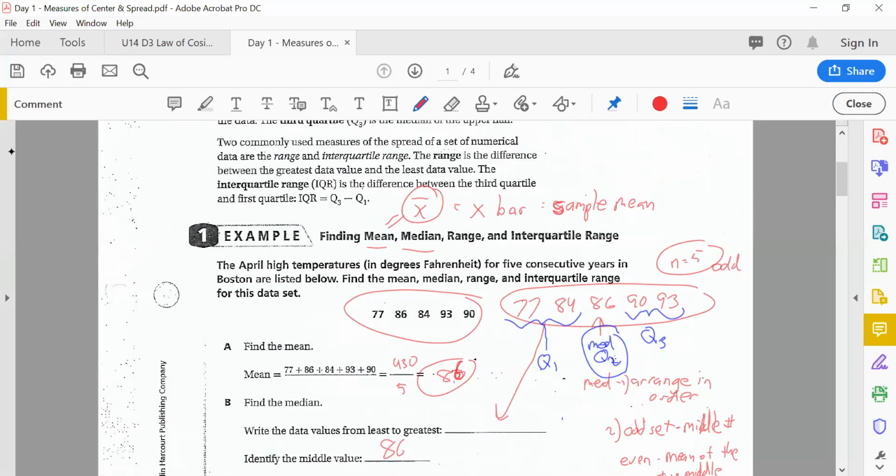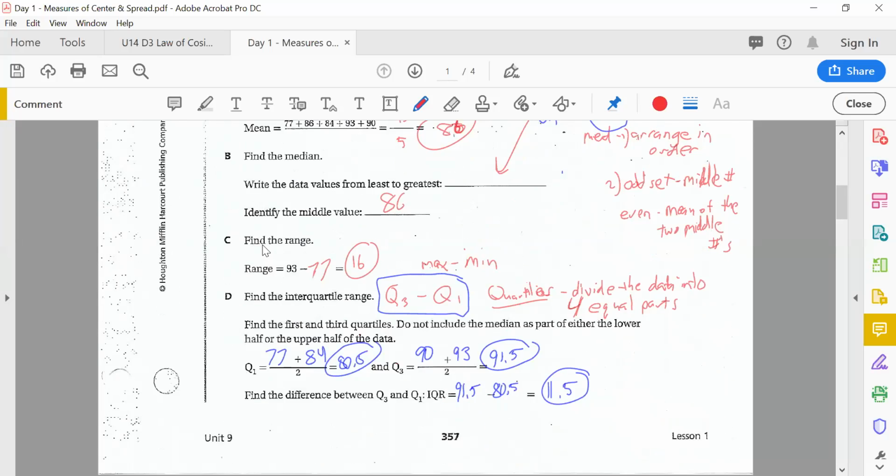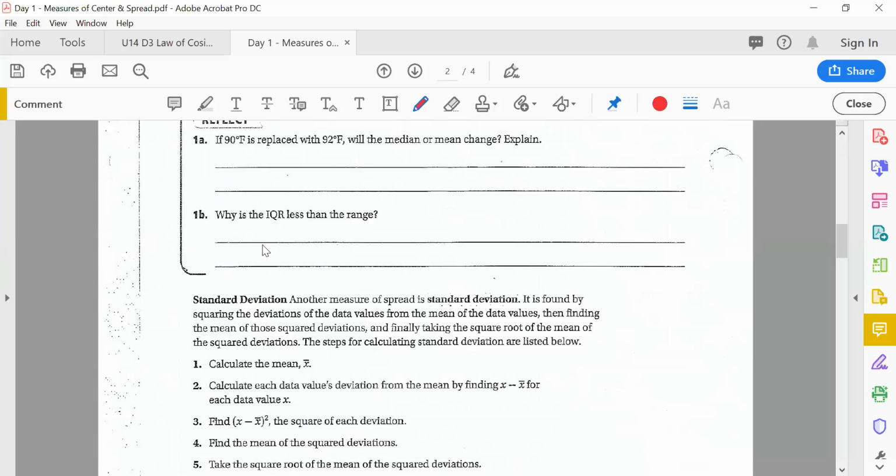Why did you put the word sample there, Mr. Cody? Well, there's another symbol that represents the mean of a whole population. We'll get to that. All right, so let's get to some questions here.